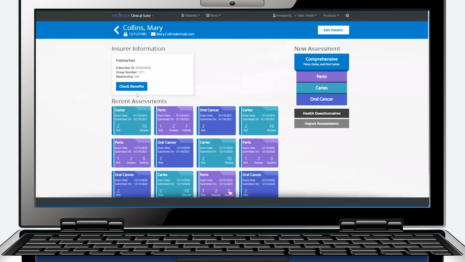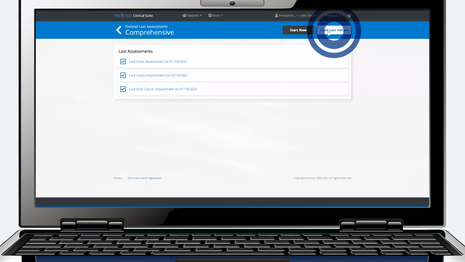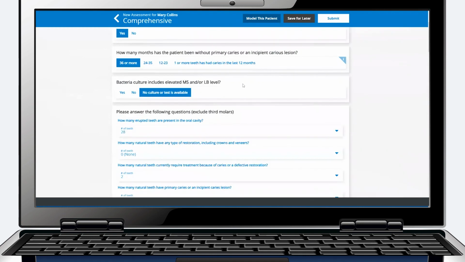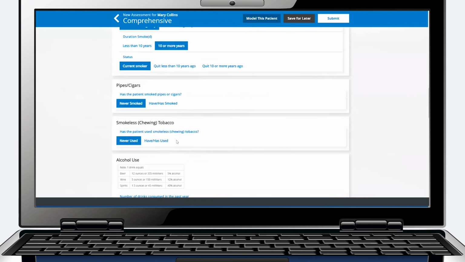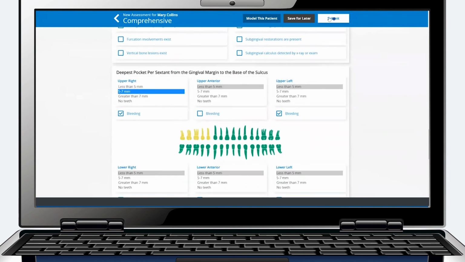Open the patient details and click on the intended assessment. Select Load Last Values and verify all assessments have a checkmark that you intend to pull from. This will pull up the patient's latest risk assessment done by your dental office. Now update any changes to the patient's oral health and submit. This makes future assessments easy to complete and extremely efficient.